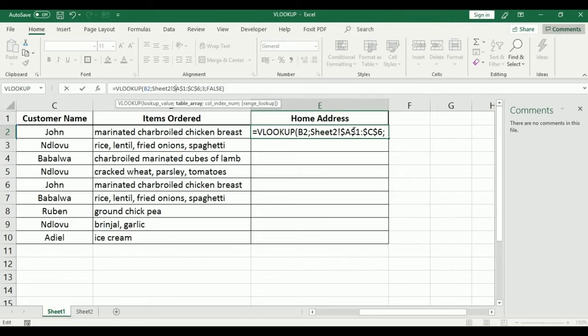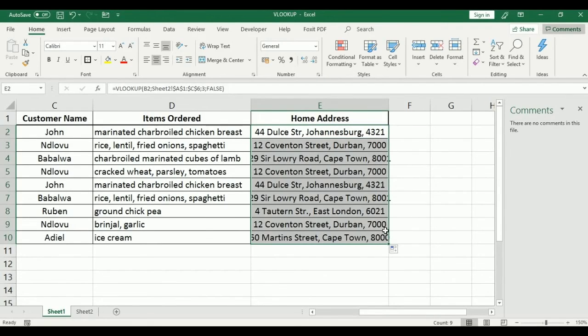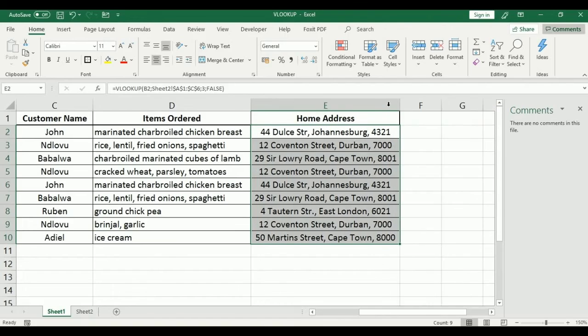Once you finish, you press the enter key. Another way you can key in the dollar sign is pressing your F4 key. So I'll just copy this down. Now that's my addresses. So I copy, extend the width by auto-fitting. Alright, so that's it when it comes to the VLOOKUP.